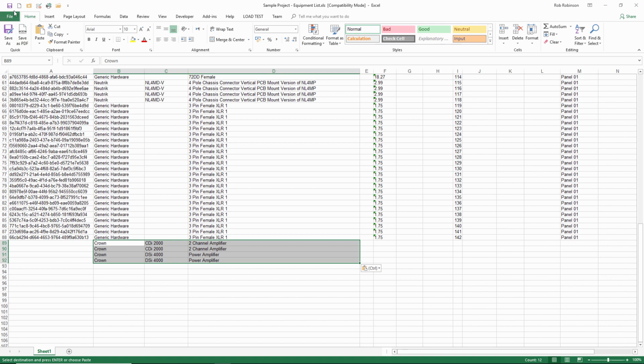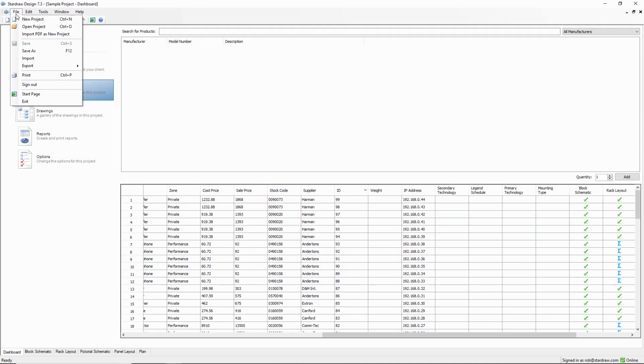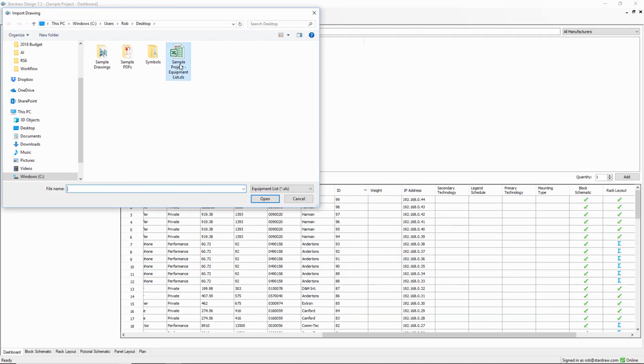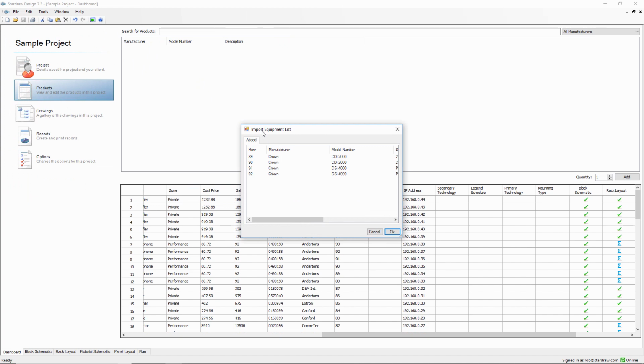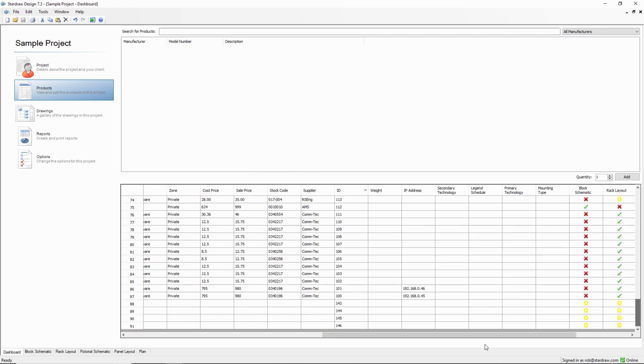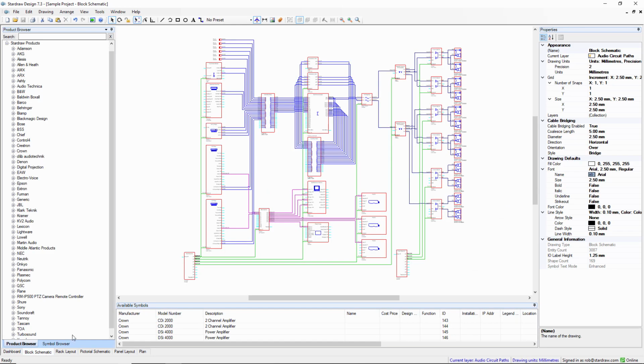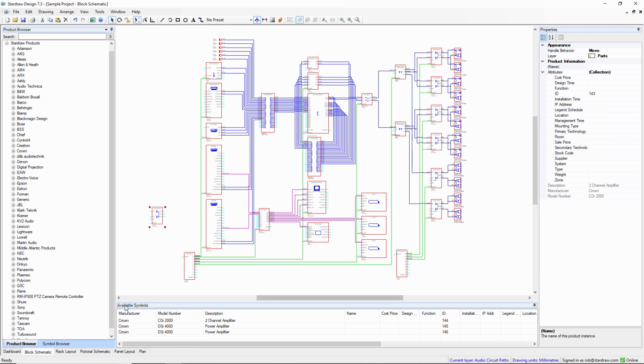Again, we can save this equipment list, return to Design 7, import the equipment list, and in this case, the confirmation dialog shows these new products that we are adding into the project. Click on OK. If we scroll down to the bottom of the product listing, now we can see those new products have been added into the project, and then we can do things like add them into whatever drawings we need.